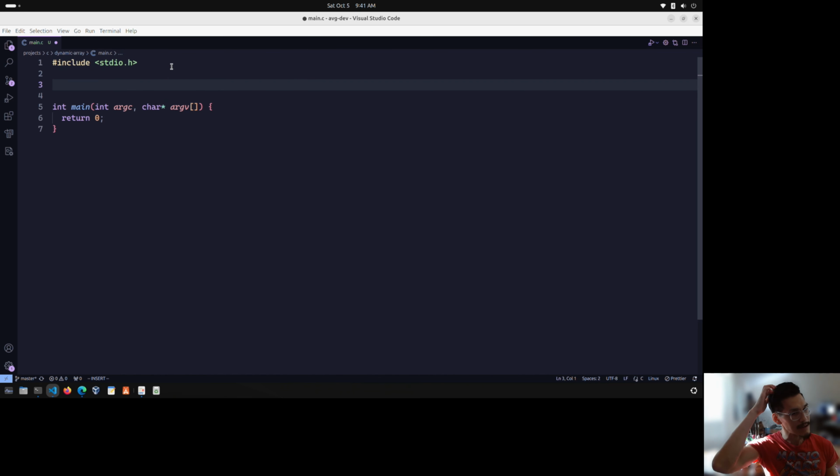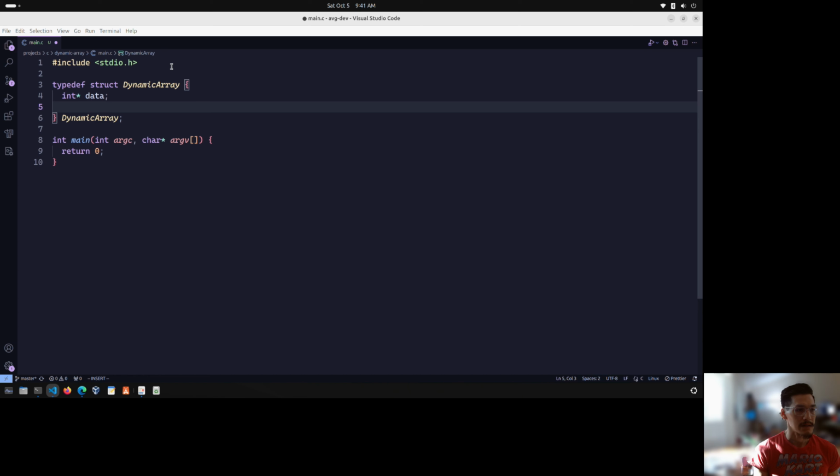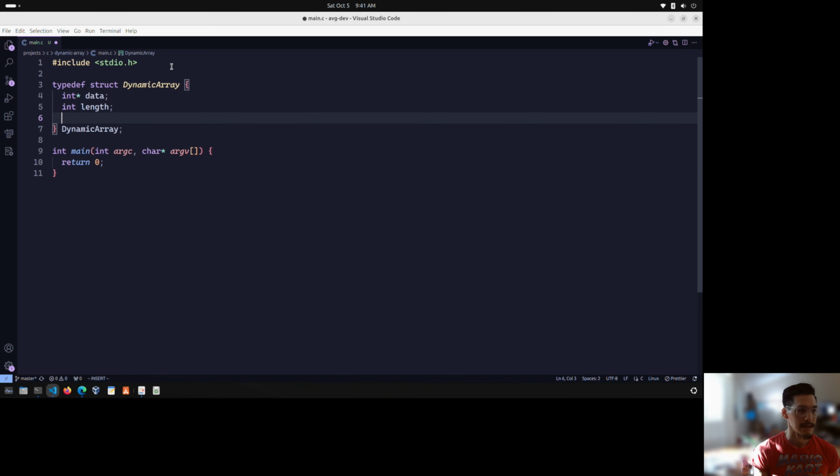So the first thing we can do is type a dynamic array type. So we typedef dynamic array. Sorry, typedef struct dynamic array, and then we'll alias it as dynamic array. So we'll have a pointer to an int called data. We'll also have length, and then we'll also have capacity. And let's comment: total size which data can grow to. Total number of elements.